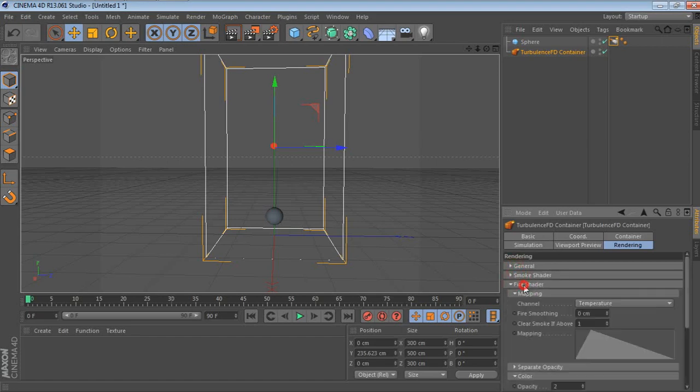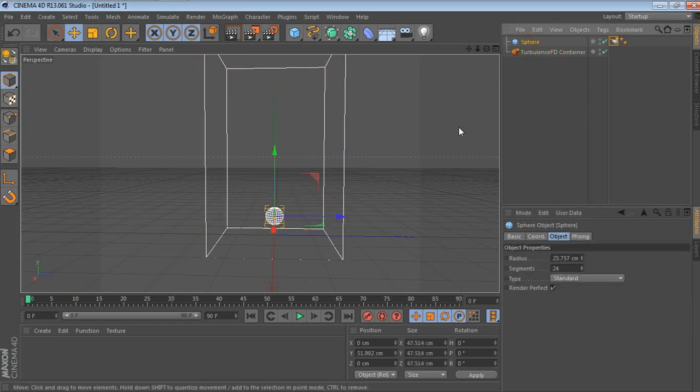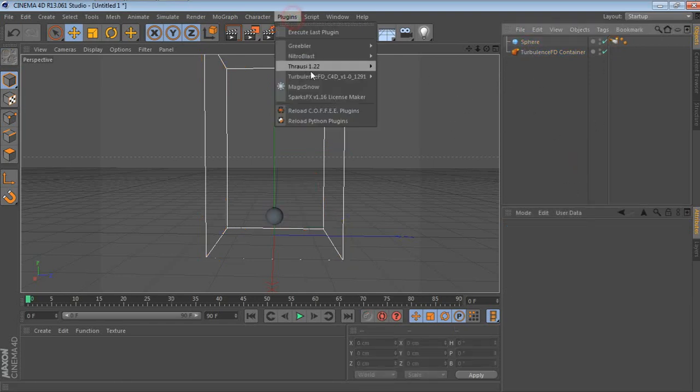And I'm gonna go to fire shader, and instead of temperature, I'm gonna use burn. Because if you emit smoke and use temperature as your fire shader mapping channel, the smoke is actually inside. If you use burn, the smoke is actually outside, which you can see on the fire sphere.